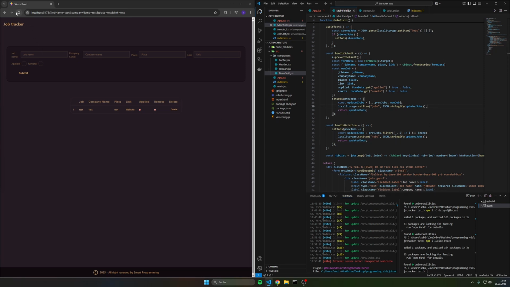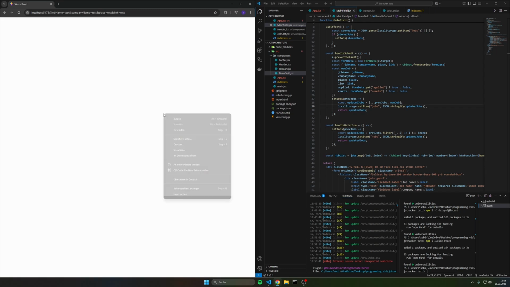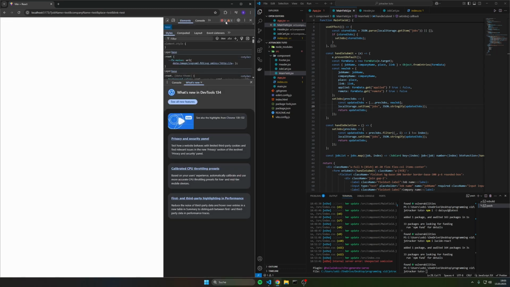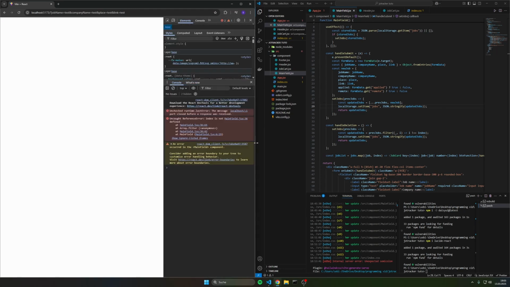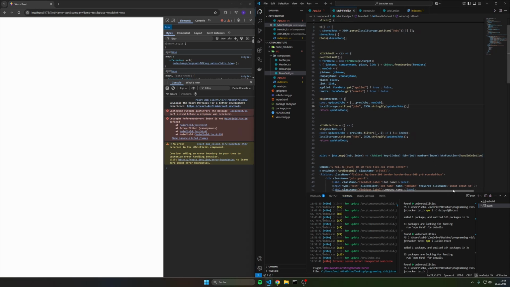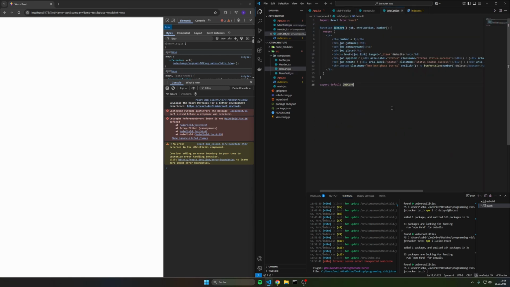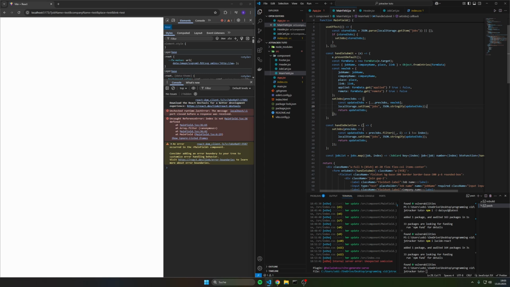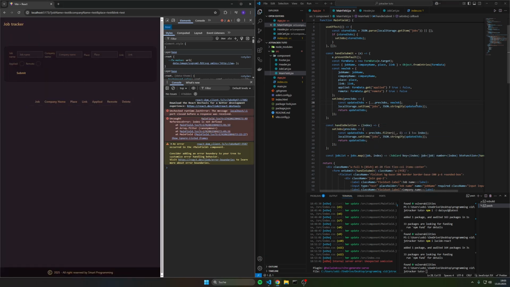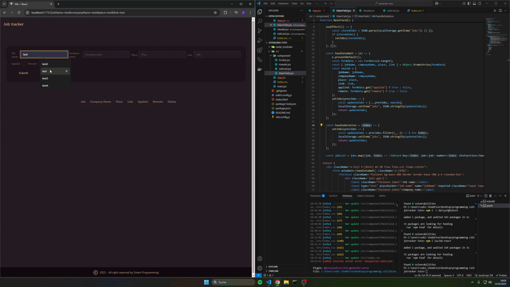If we save it and refresh the site and click there, nothing. Oh, white screen, funny thing. What's going on? Index is not defined. Const handle deletion. Why is index not defined? Oh yeah, I'm just dumb. We need to add the index as an argument for the function. And now we can add stuff.